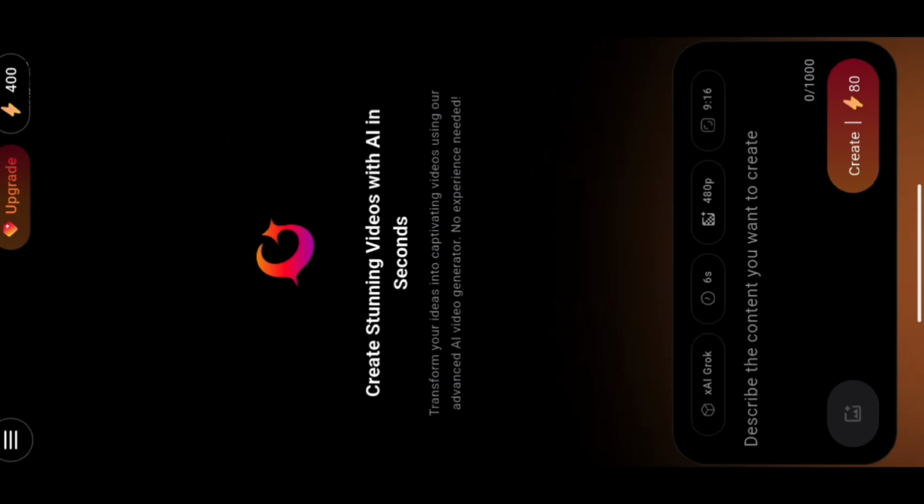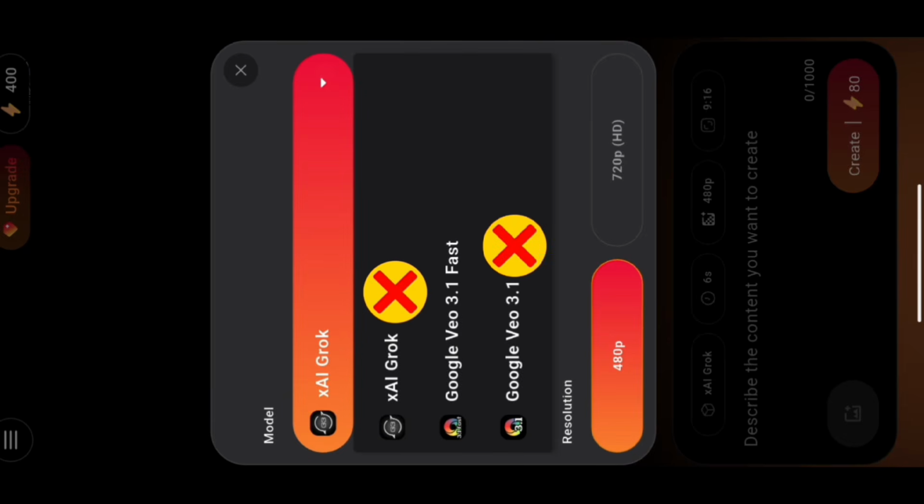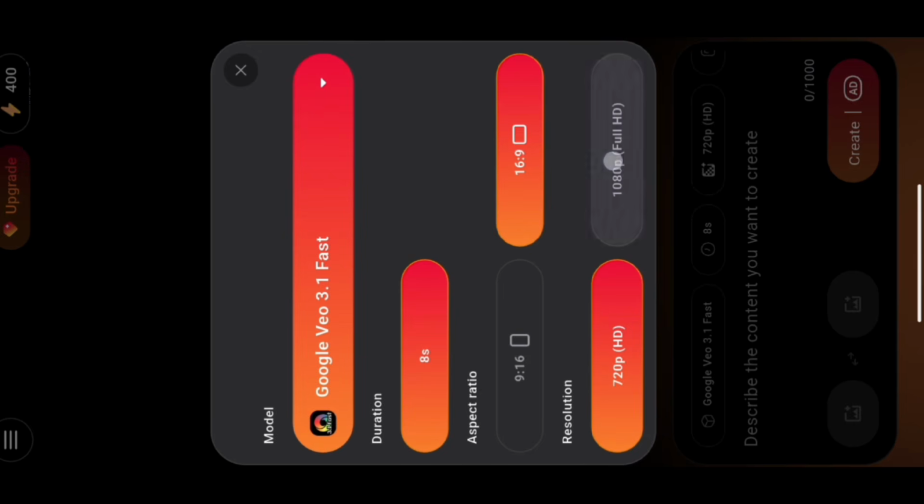Now, inside the app, you'll see an option called XAI. Click on it. You'll see 3 options appear. Ignore the first and the last one, and select the middle option, Google Veo 3.1 Fast. Then choose your preferred video ratio and quality.